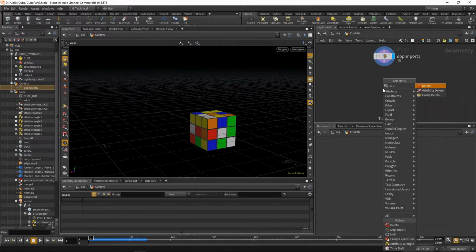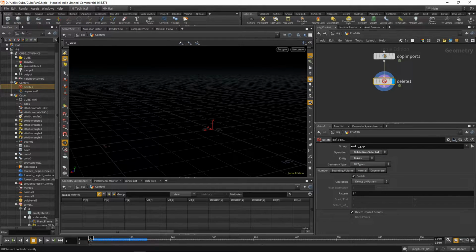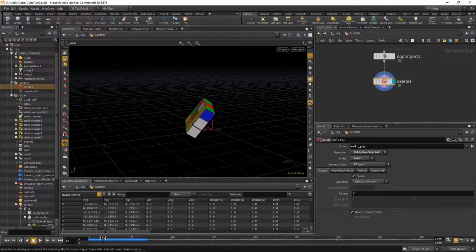Next, we can drop down a delete node, plug our dop import into our delete node, and we'll just change this entity type to points. And the group that we'll be deleting is our emit group. We'll delete everything except our emit group. And now we have the points that have velocity on them.